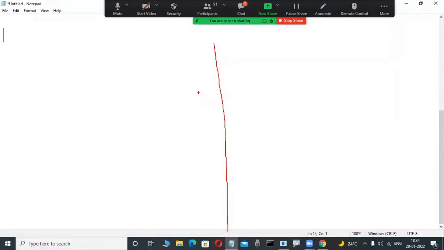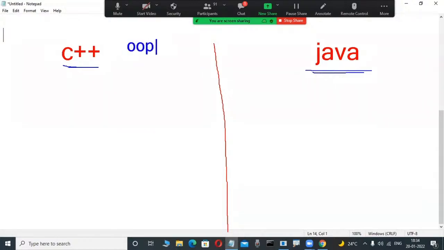Now check it out. Just observe for five minutes, it is enough. This is a demo, just observe what is going on. C++ is a language and Java is a language. These are two popular object-oriented languages. In object-oriented languages, some OOPS concepts are there, maybe object-oriented features. Here also OOPS concepts are there, and here also OOPS concepts are there.